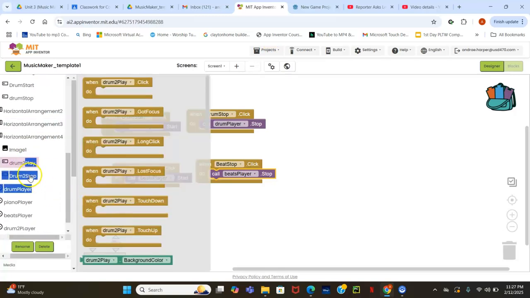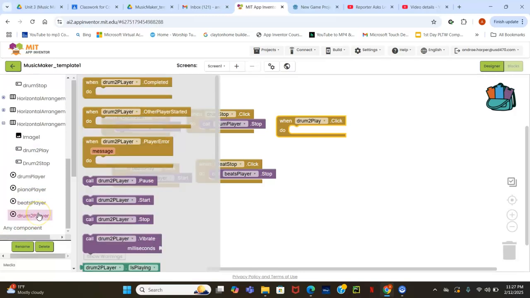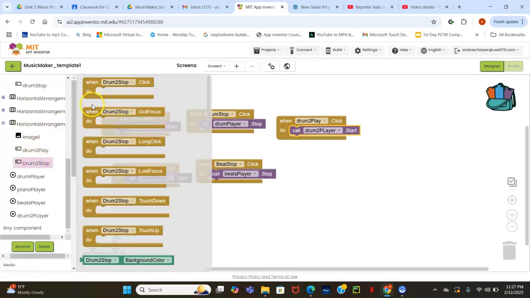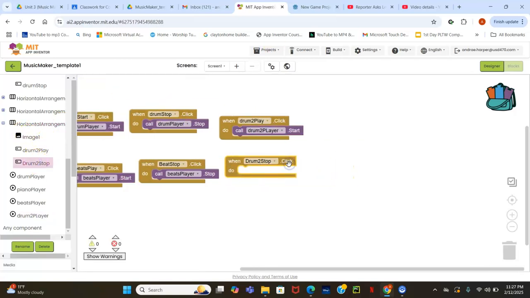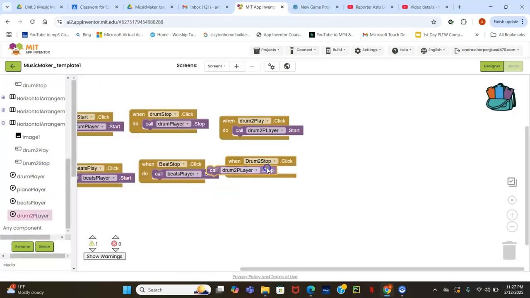Drum 2 play is clicked. We're going to get our drum 2 player start. And then when drum 2 stop is pressed, when you press that stop button, we're going to have our drum 2 player stop.